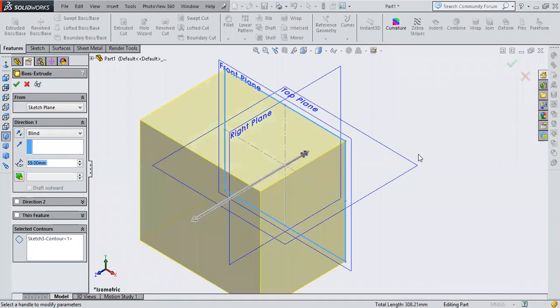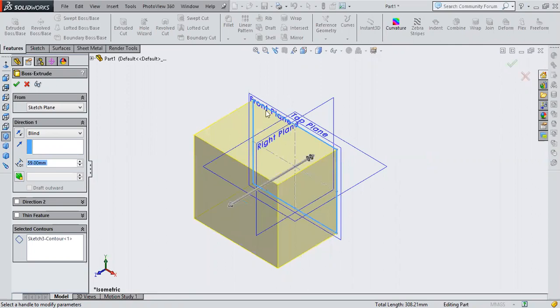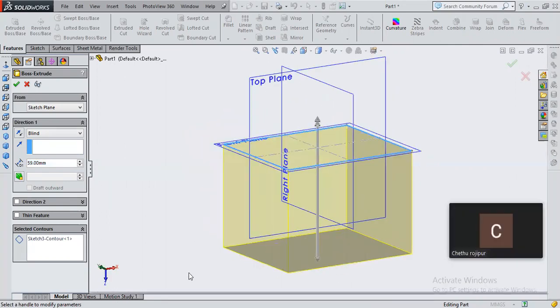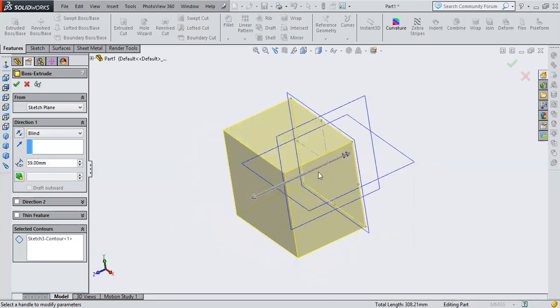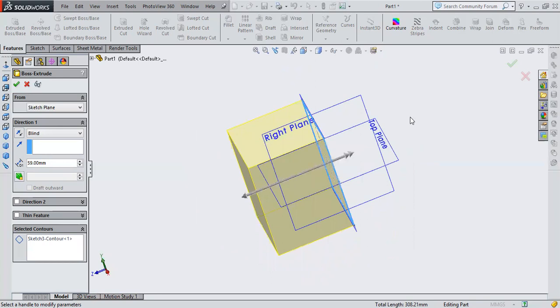Yes, sir. So now tell me, you guys told that for this front plane, the top plane is exactly perpendicular, right? Yes, sir. At the same time, I told you even the right plane is also exactly perpendicular to the front plane. But the material is being added totally on the right plane, right? If you notice here, it is being added in the direction of the right plane, right? Yes, sir.